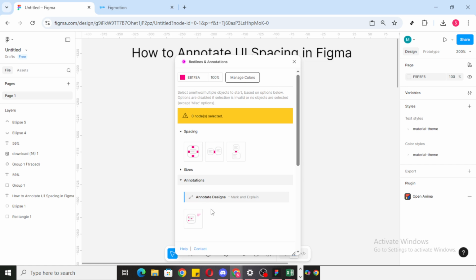When you're done, give the file a final pass to ensure all critical spacings are called out and everything is easy to read. That's it. Using the Redlines and Annotation plugin with Figma's actions makes documenting UI spacing fast, consistent, and developer-friendly.